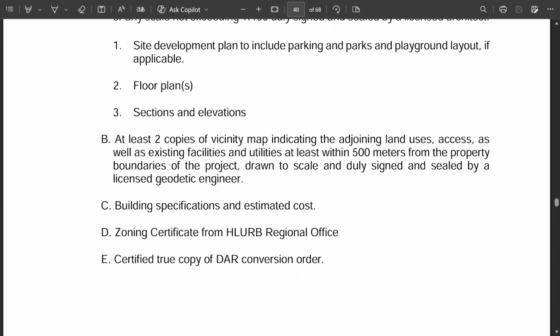B. At least 2 copies of vicinity map indicating the adjoining land uses, access, as well as existing facilities and utilities at least within 500 meters from the property boundaries of the project, drawn to scale and duly signed and sealed by a licensed geodetic engineer. C. Building specifications and estimated costs. D. Zoning certificate from HLURB Regional Office.